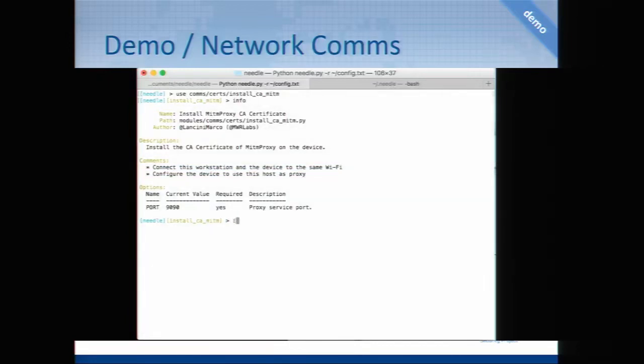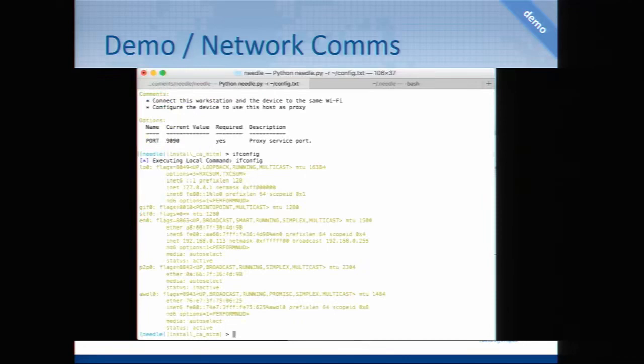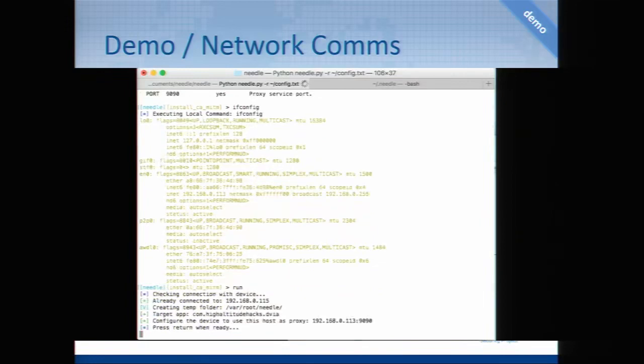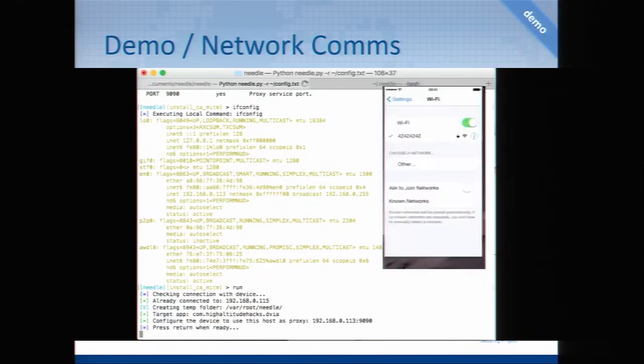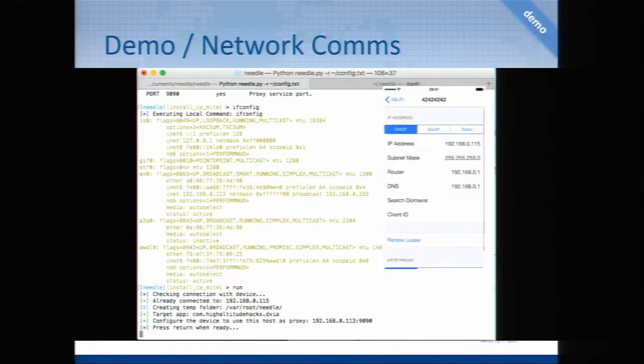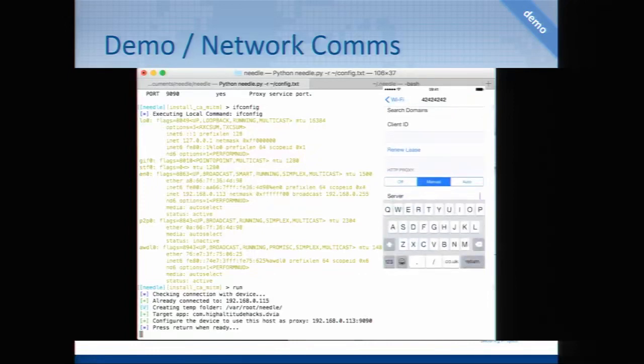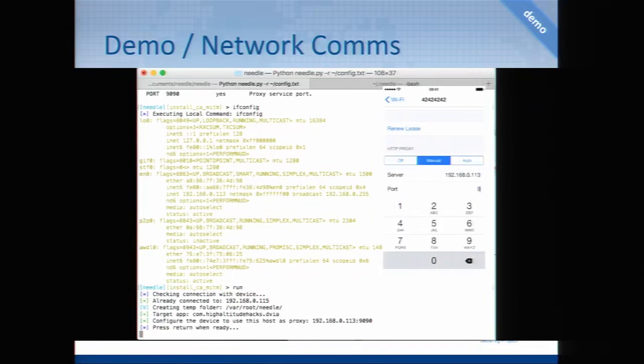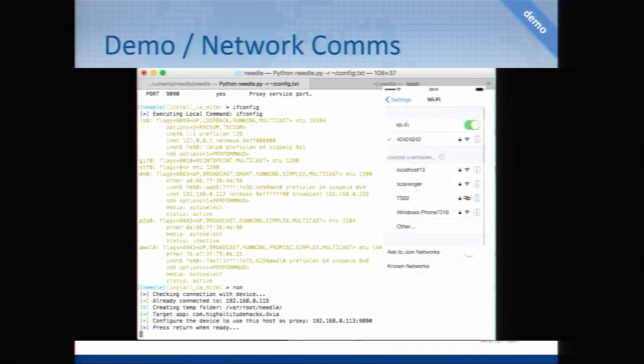Now, the usual process is, I forgot my IP address, so I have to type ifconfig to remember it, and then I have to go and set up. So in this case, Needle will automatically tell you to configure the device using that IP and that port. So you can just go quickly and set it up. And when you're ready, Needle is going to automatically start the installation process of the CA for you. The only thing you have to do, if you use a passcode on your device, is to type your passcode. So in this case, I'm setting up the server and the port of my workstation running Needle.